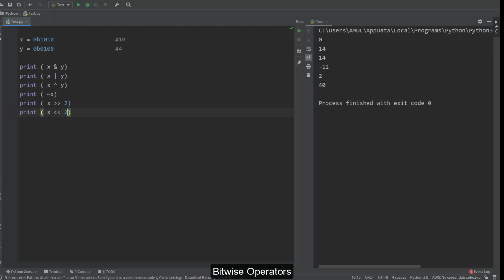Now see, all the answers you are getting are in decimal format. If you want to check all these answers in binary format, you can use one library function, that is bin. It will return every output in binary format. So we'll call this bin function everywhere. Now all outcomes will be in binary format, and you can better understand how it is working.